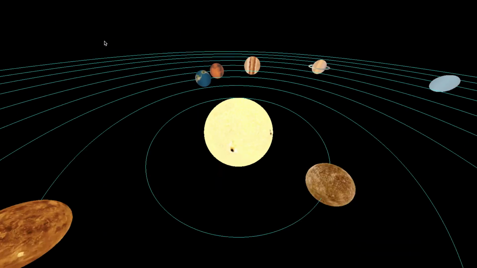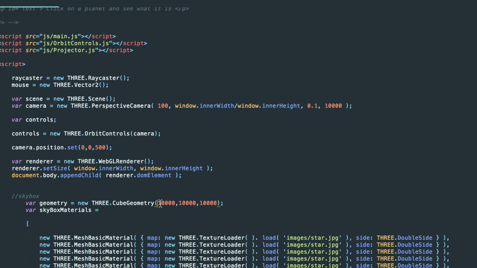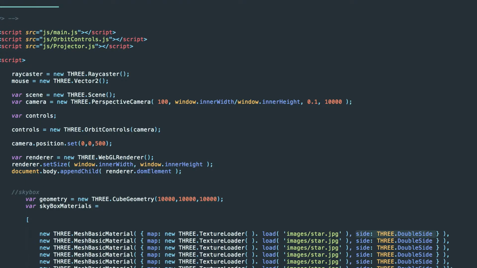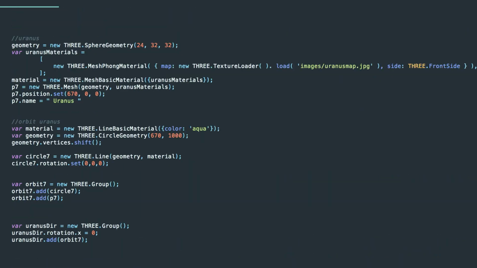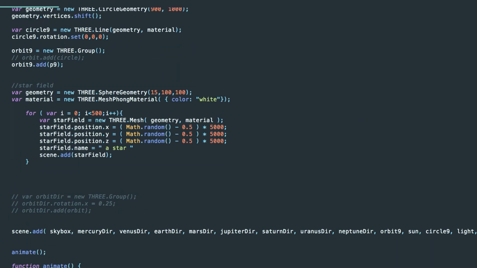On top of that, I added a skybox. The skybox is basically just a big cube that is textured from both sides using a double-sided texture. This represents the environment of being in space. In addition to that, I also added a star field. I created a for loop in which I create spheres whose positions are set randomly across the screen.